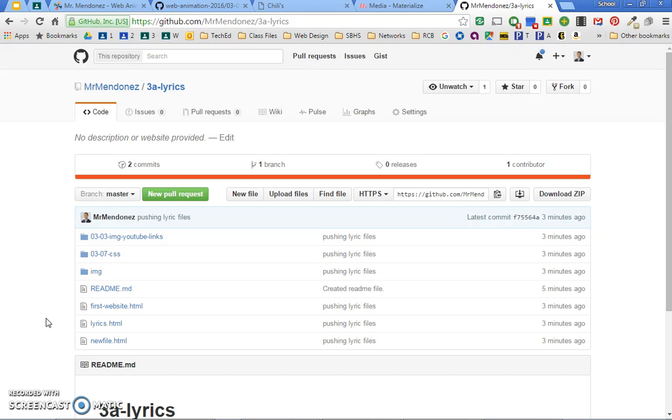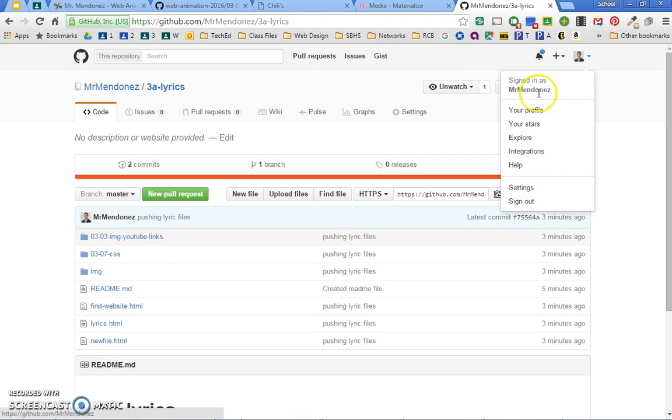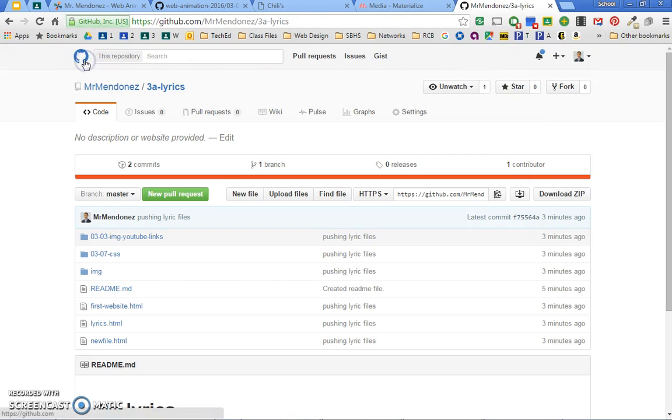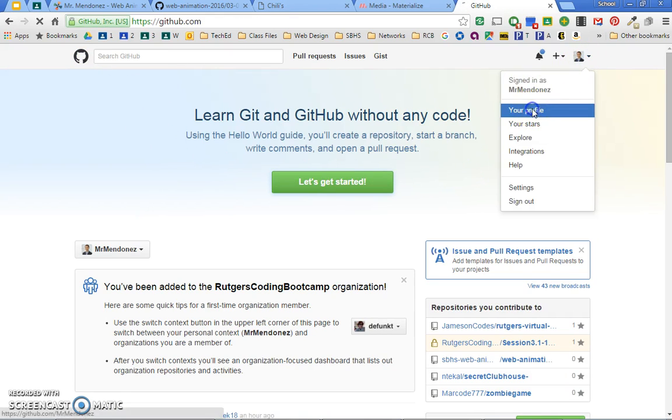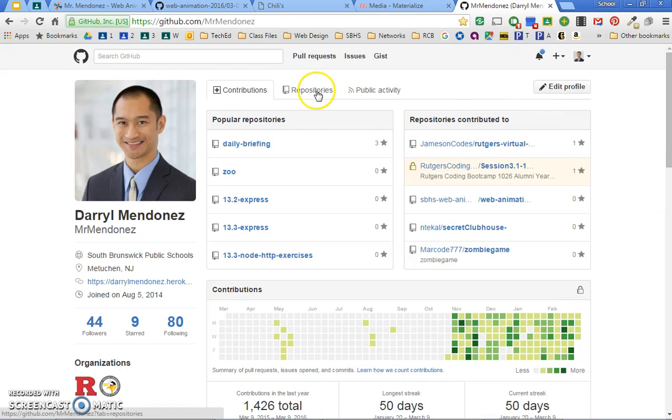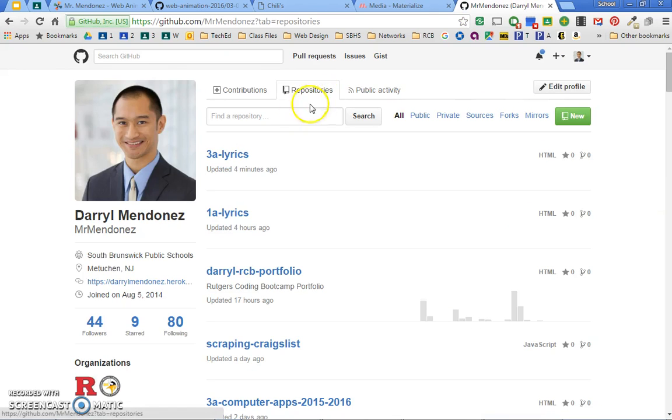So I made this project here on this computer at school. Now that I'm going home, I'm going to have to use a different computer. That computer doesn't have these files. What I can do now is go to github.com, log in. So let me go to the home page. And then from here, I could just find that repo. So I'd go to my profile. I'd go to repositories and find that repo, 3A lyrics. Here we go.